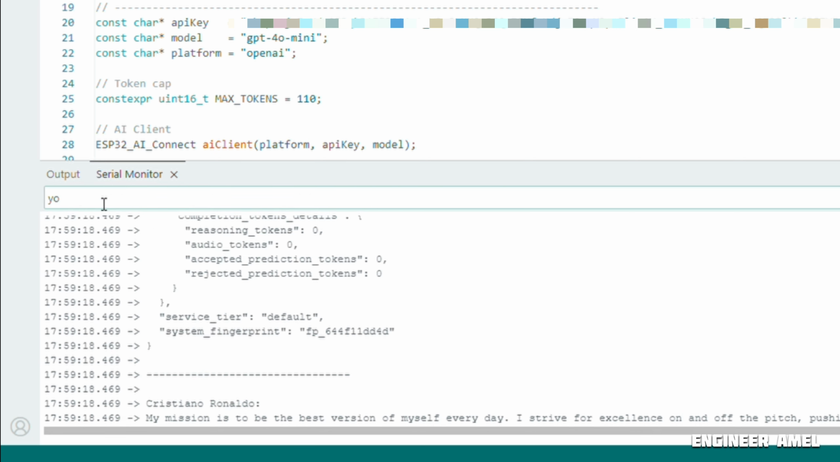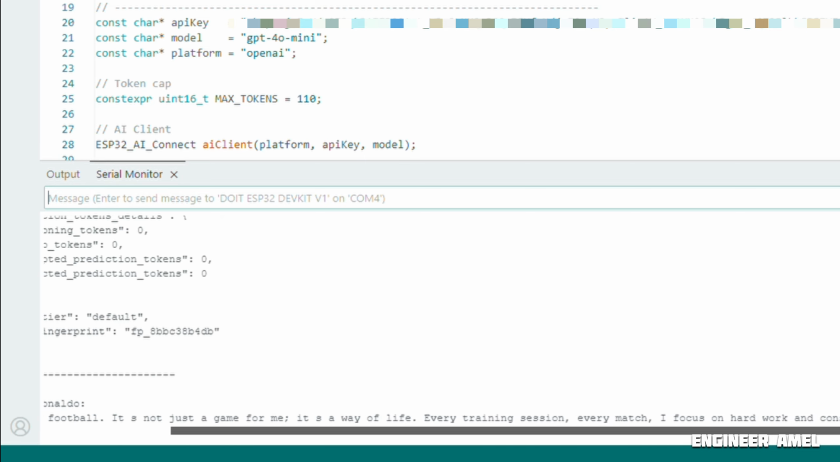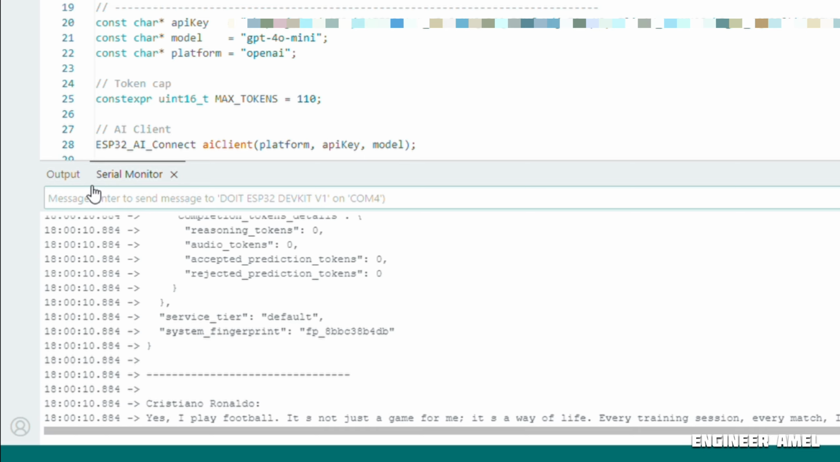You can enter any question in the serial monitor. The response is more clearly the Cristiano Ronaldo character. This message will really shock you. I enter: you play football. Look at the response: yes, I play football. This is so nice, it really works. Wow, it is amazing. You can see clearly the response is really like Cristiano Ronaldo.